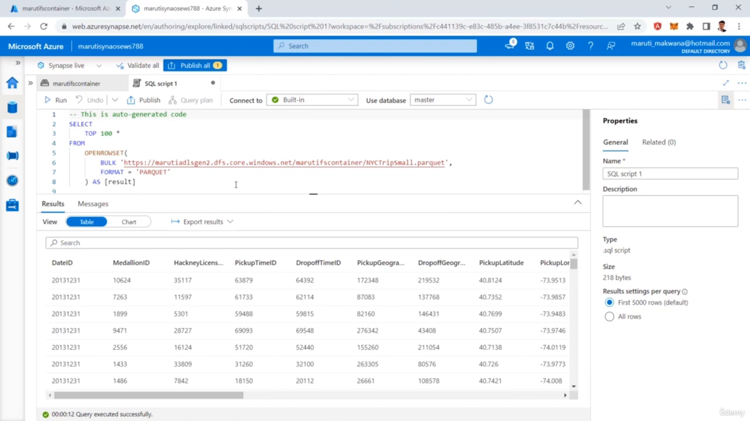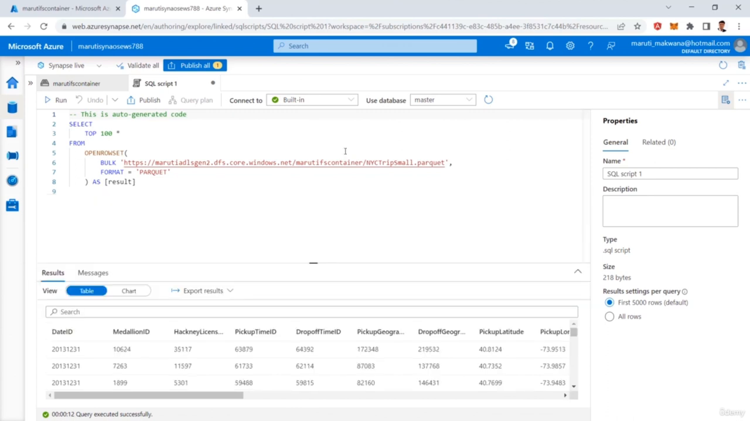ad hoc unplanned queries, then I can directly use my serverless built-in pool, which has a master database associated with it. If I want to execute this kind of ad hoc queries, then it's perfectly fine to use this master database. But other than this, if I want to execute some query from my side, and if I want to create my kind of utility objects like external databases, external tables, external resources like file formats and all those things, that also I can do here.